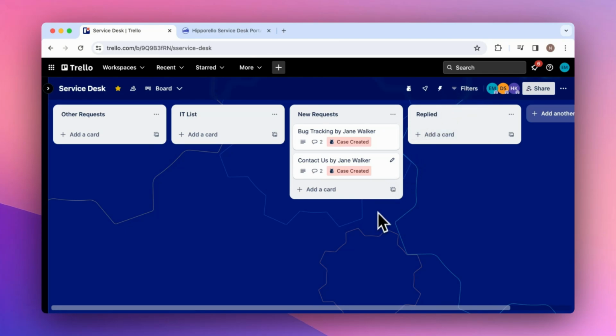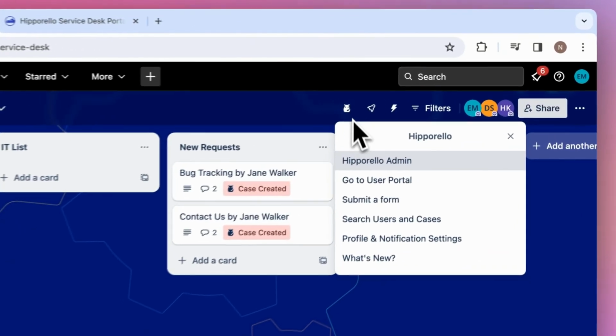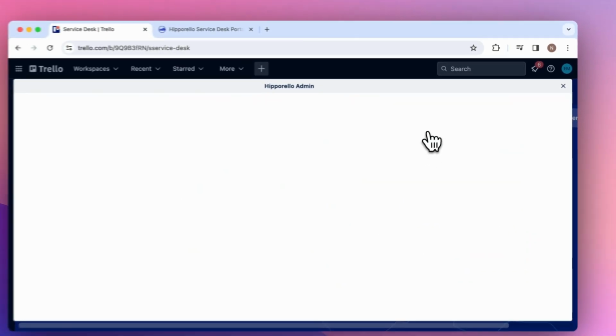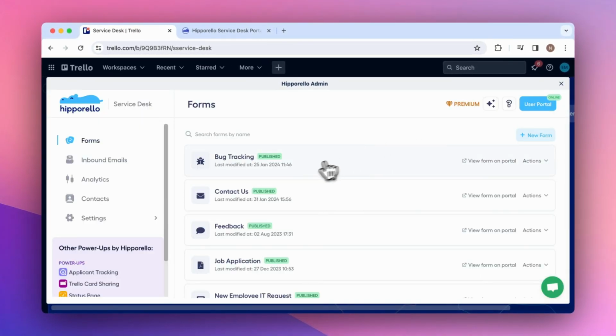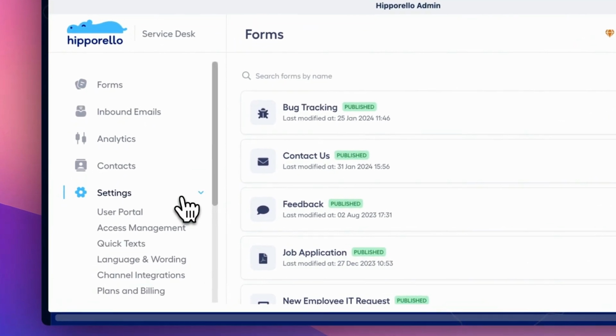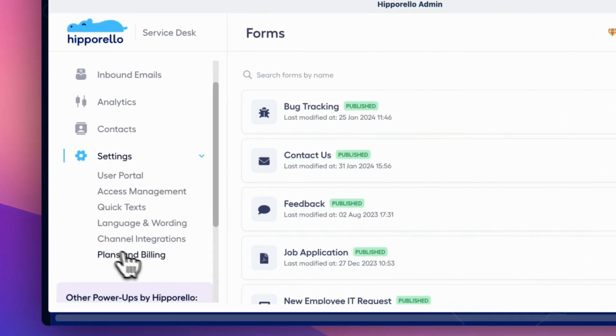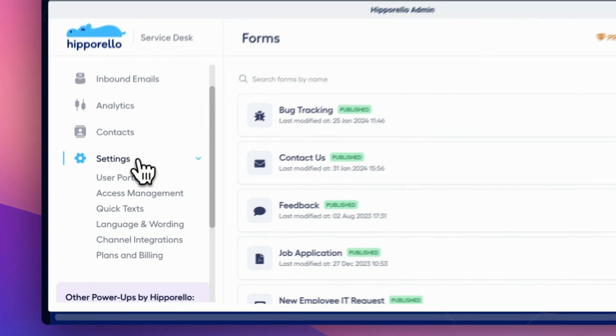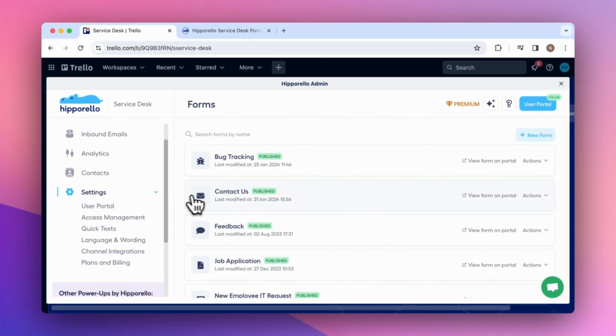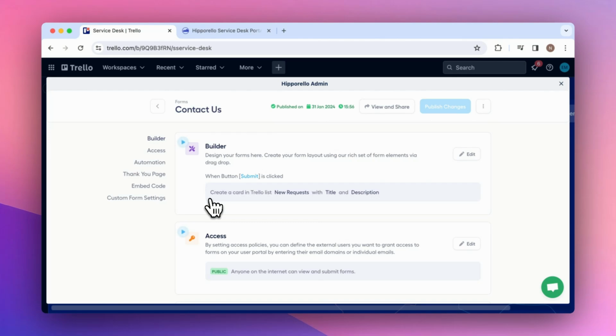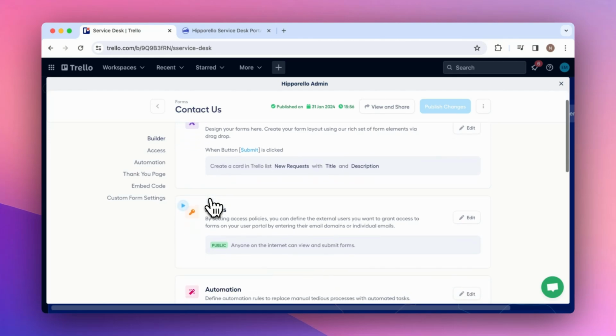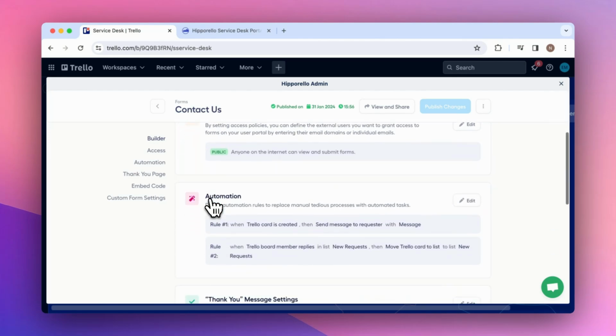Now, let's dive into the admin panel. This is where the magic happens. Customize your help desk by configuring settings and creating forms tailored to your needs. You can also define smart automations that save you time and effort.